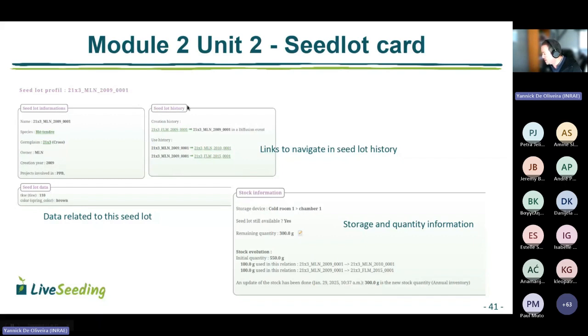On the right, you have information about the history of this seedlot. You have the relation that created this seedlot. Here we know that the seedlot was created by a diffusion event, and the seedlot comes from the farm FLM. Also you can see how this seedlot has been used. It has been used in a multiplication event between 2009 and 2010, but it has also been diffused to the FLM farm.